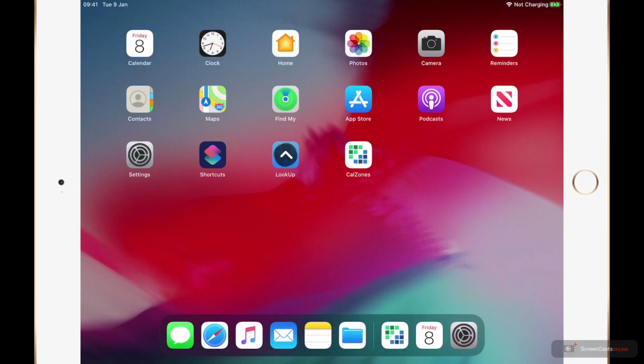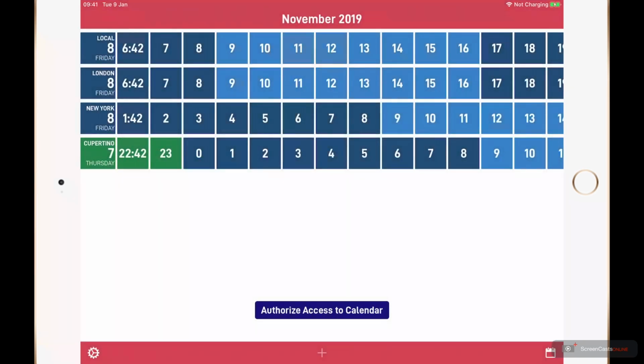I've downloaded Calzones to my iPad here. Now it is a universal application, it's fully functional on the iPhone as well. I'm going to open it for the first time. I haven't set it up on here yet. The first screen we see is the timeline view, and we have some default time zones pre-configured. So we've got London, New York and Cupertino. The current date is there on the left-hand column, and we can see in Cupertino it hasn't hit midnight yet, so there is a difference in date to the other zones.